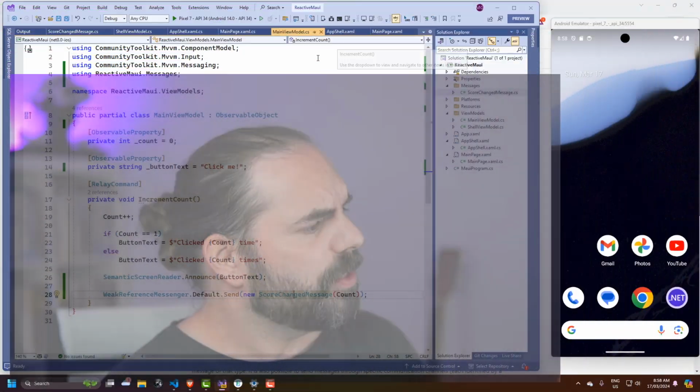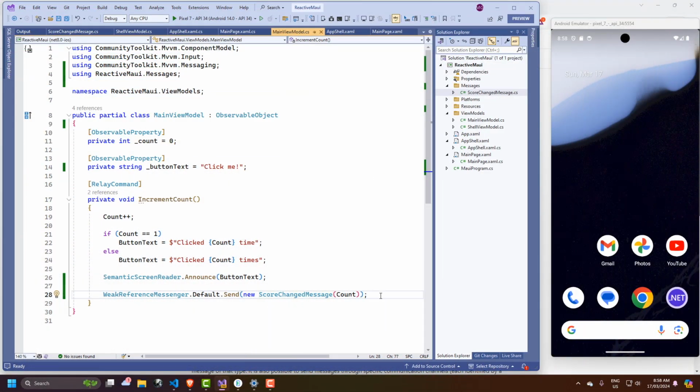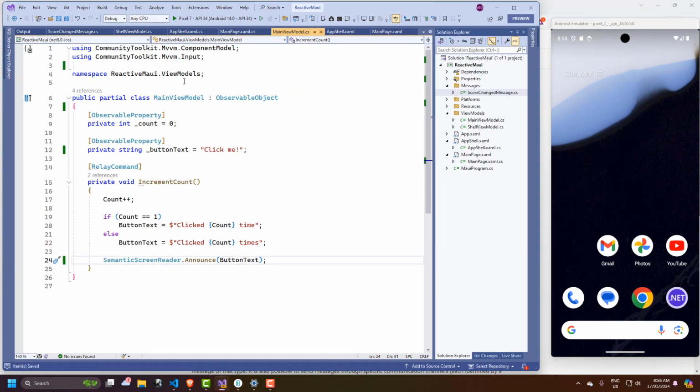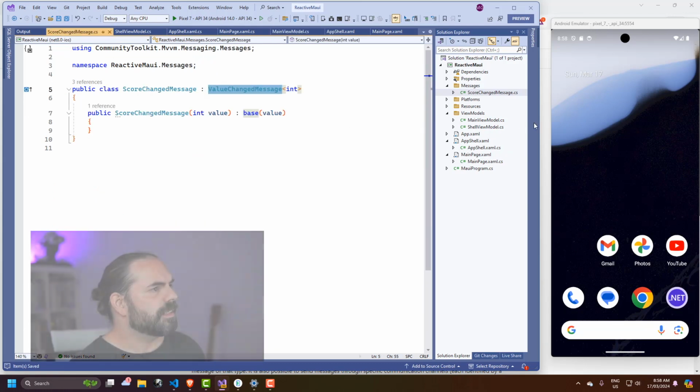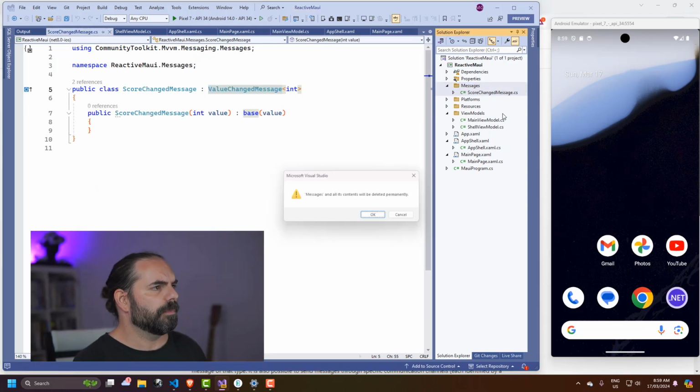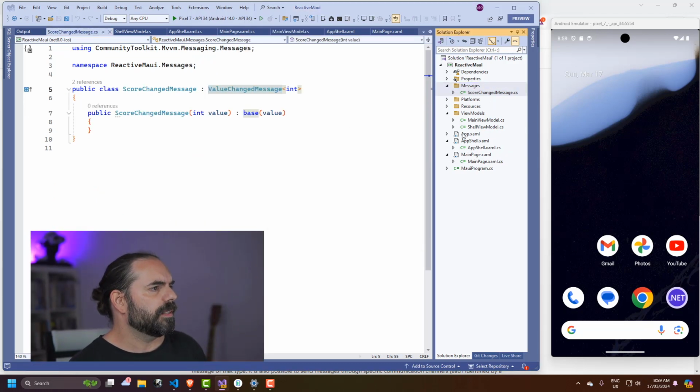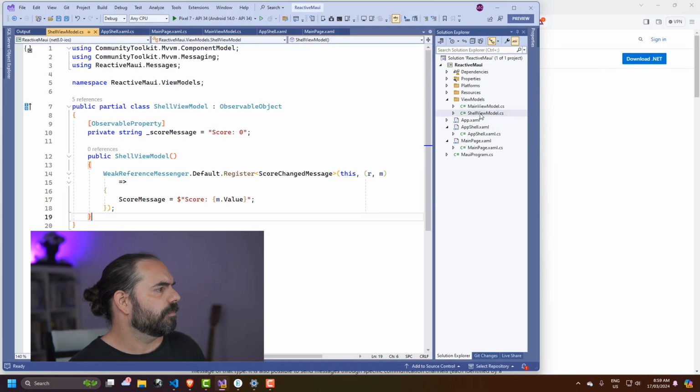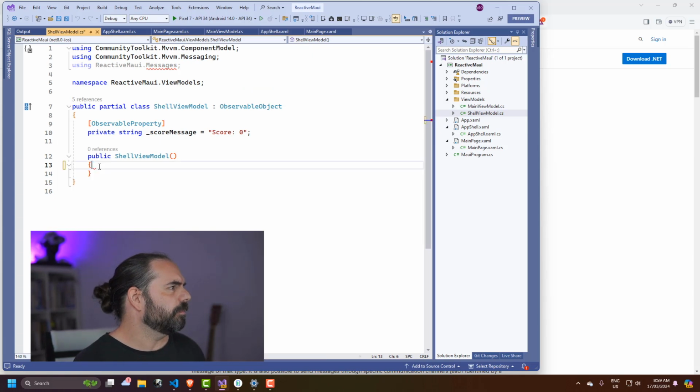Okay, so what I'm going to do instead is I'm going to get rid of that, and let's get rid of the namespaces I'm using. I'm going to delete this whole message, so I'm not going to use that. And that means now in my shell view model, I can't subscribe to that anymore either. So let's get rid of that.